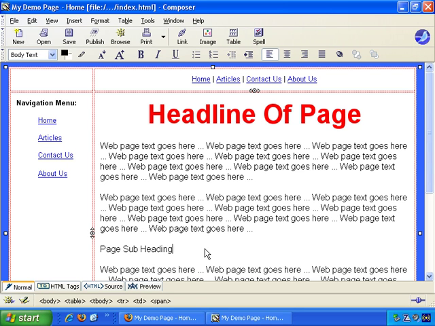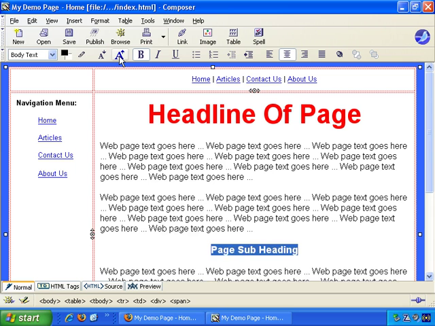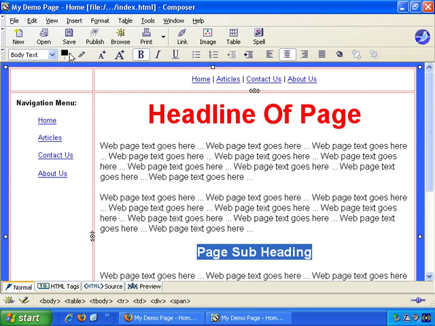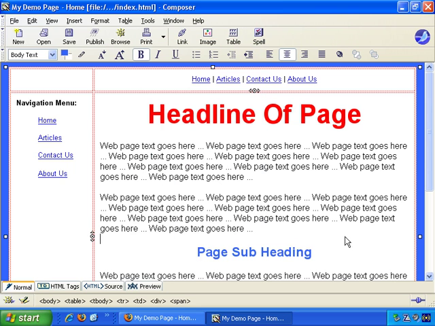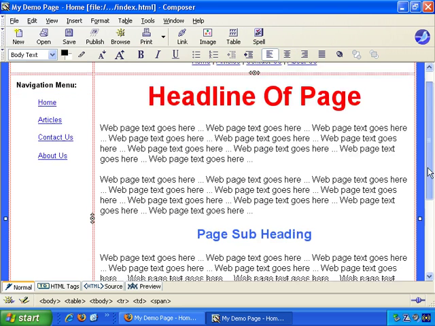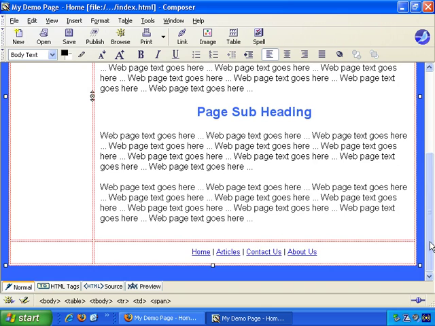Select it, center it, make it bold, make it larger, not too large, and let's make it blue. Okay, that's how we can fill out the body of the page, the main body content.